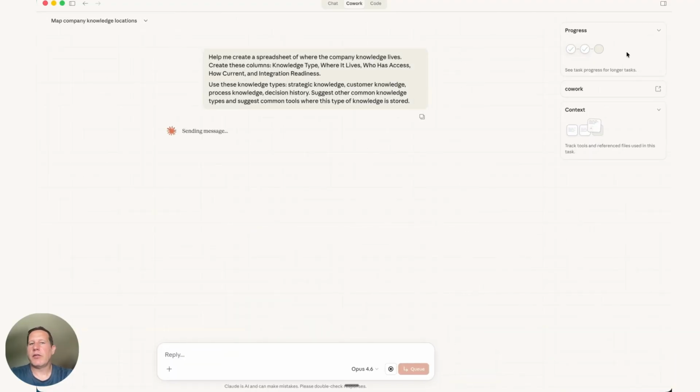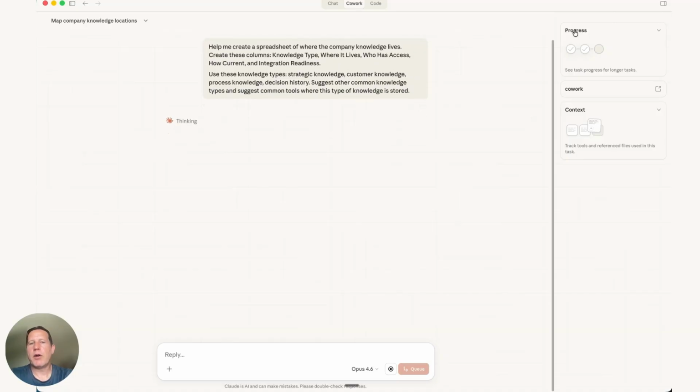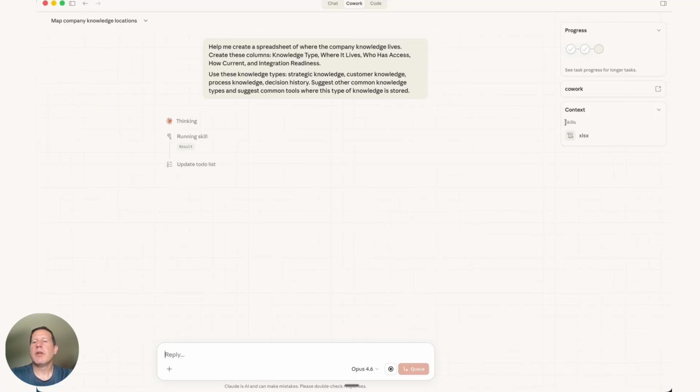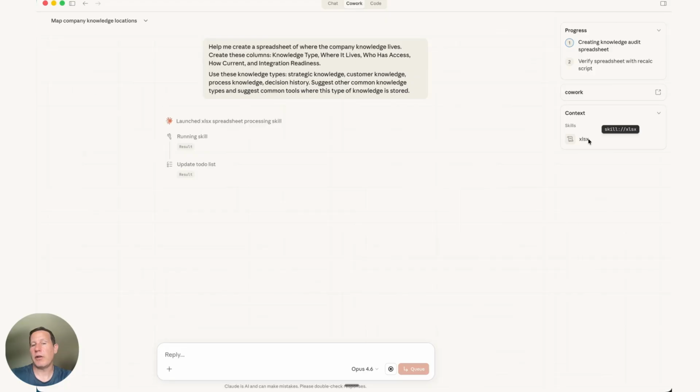You will see here on the right side that it has a couple of nice utilities for us. So number one, it has this progress bar that essentially tells us where we are in the process of doing it. It has a context, and here we'll list the types of skills that it's using. So you see here it's using a skill for generating a spreadsheet. In here, it will start also showing us different assets and different steps in the process.